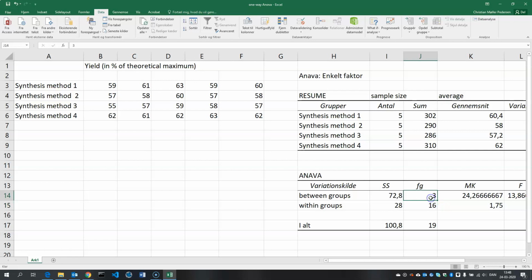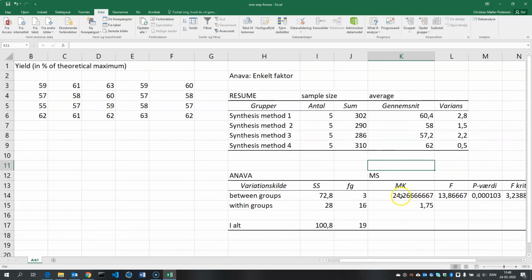And when we divide by 3 or 16, we get these numbers here. So this is 72 divided by 3. These numbers are what we could call the mean squared deviations, or the mean variation between the groups, between the methods, and within the methods, the groups here. So you can see that there is much more variation between the groups than there is within the groups.